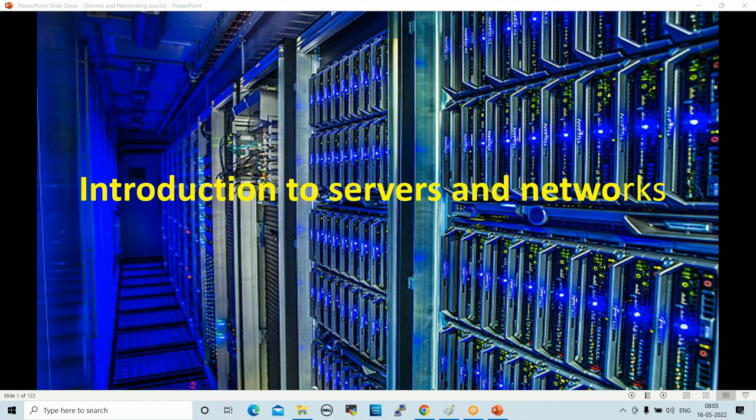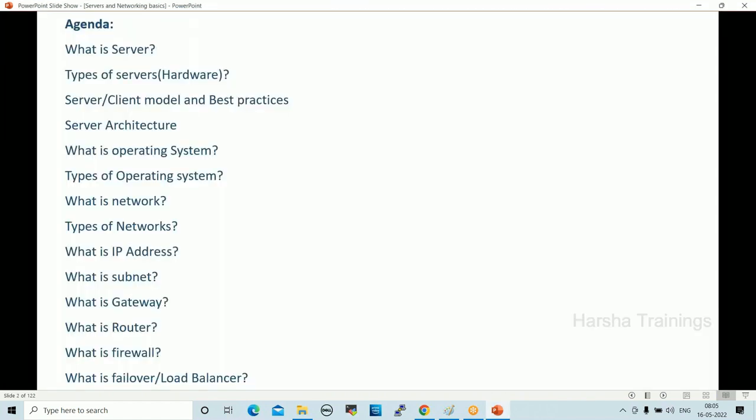Fine. So here the agenda is: what is a server? Before going to DevOps and before going to cloud, we need to understand these basics. Once we complete these basics today and tomorrow, the day after we'll start AWS. Slowly we'll enter into AWS. Once AWS is completed, then we'll move to Linux and DevOps.